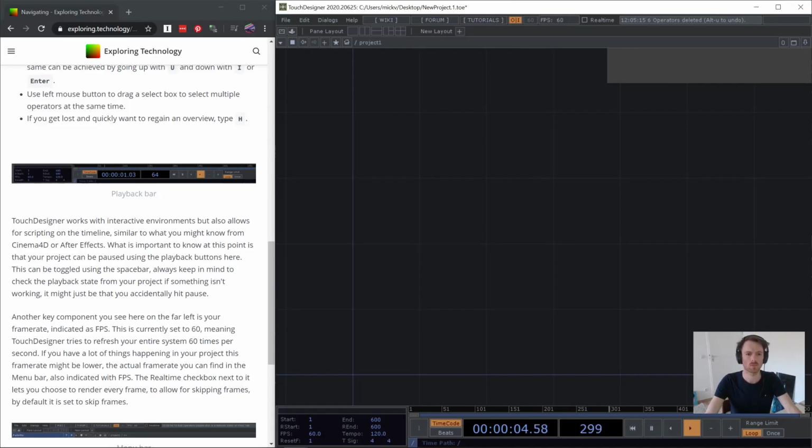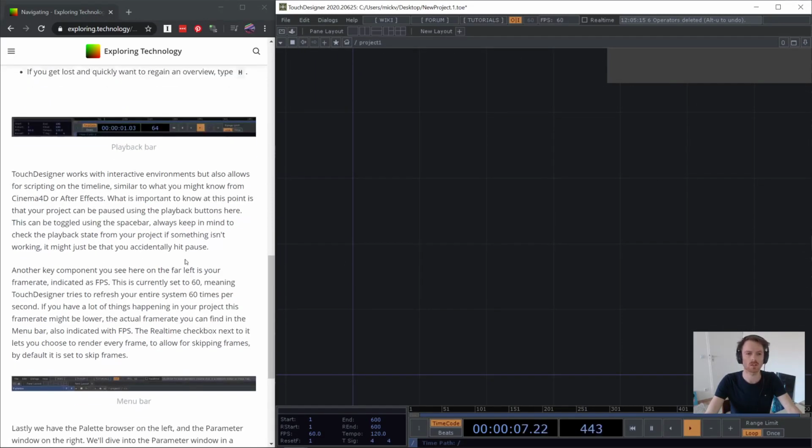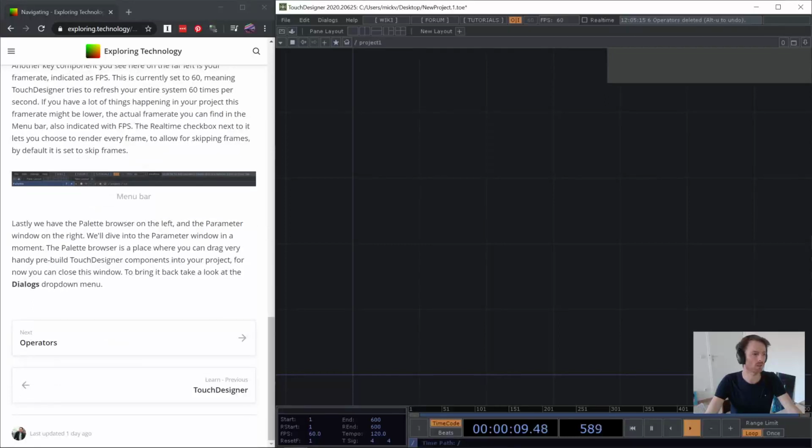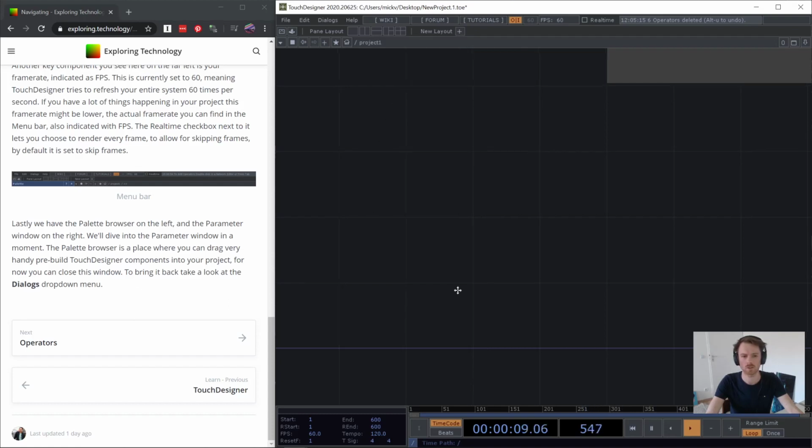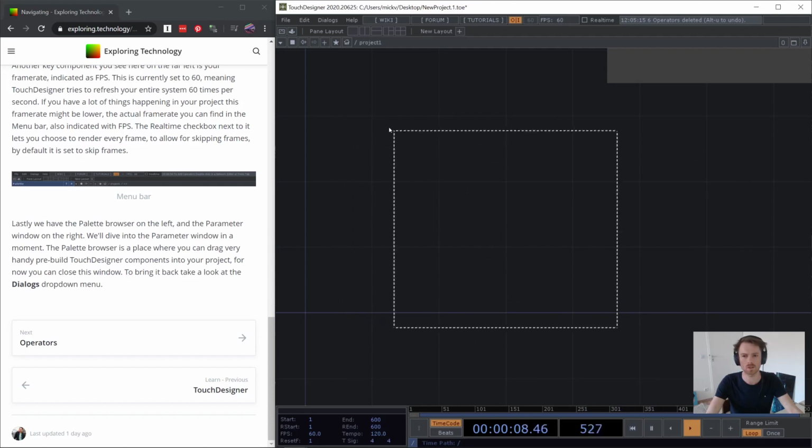Okay, so as said, a mouse is very important in TouchDesigner, and one of the main things you'll be using your mouse for is with left click, you can drag, and you see that my cursor also changes into this 4-directional arrow. With right click, we've got a quick menu for adding operators, for example. We'll get to that in a moment. And if I drag with my right mouse click, you can select things. So this is also very handy.